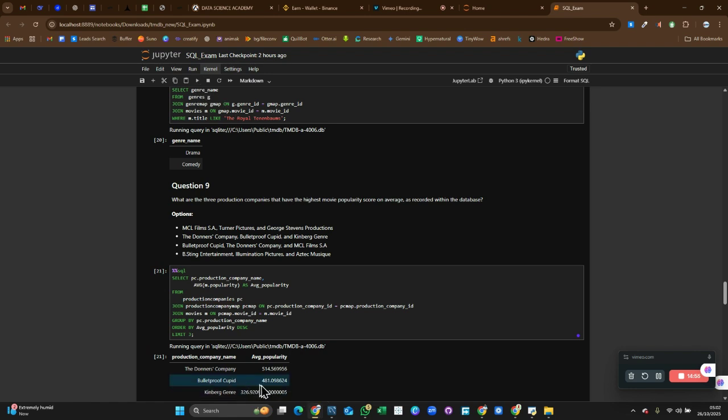So here we have the three companies that have the highest average popularity scores, which are the Donors Company, Bulletproof Cupid, and then the Kinberg Journal. And you can see from the answer, we have the Donors Company, Bulletproof Cupid, and Kinberg Journal. That means we have an effective query.